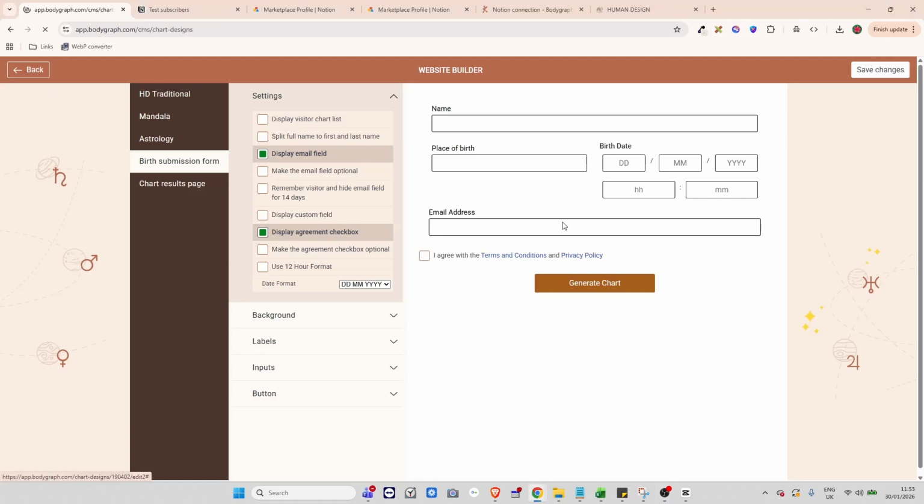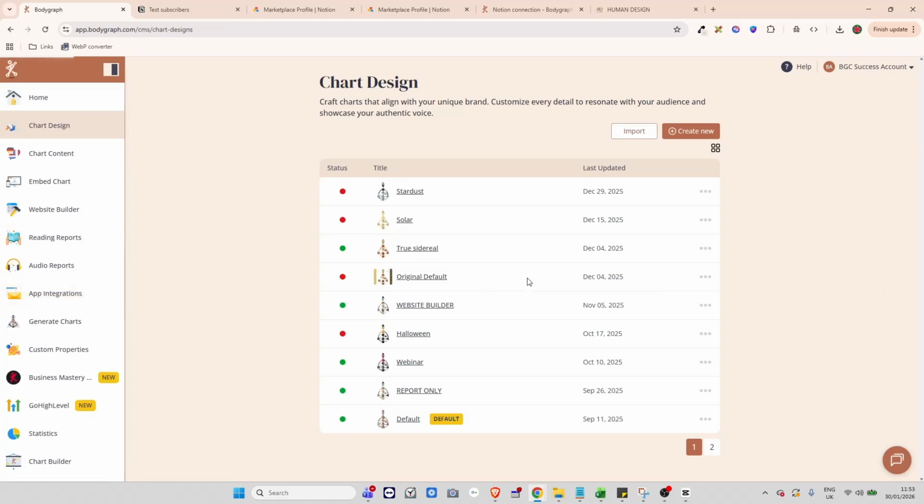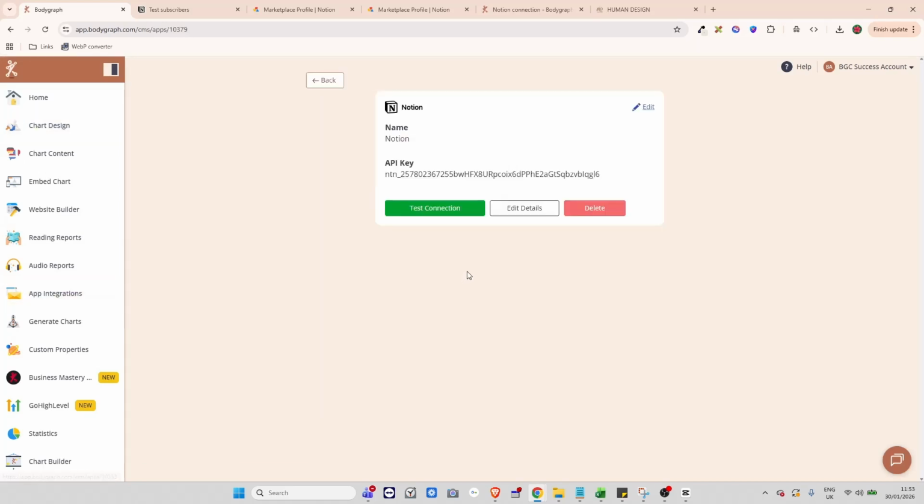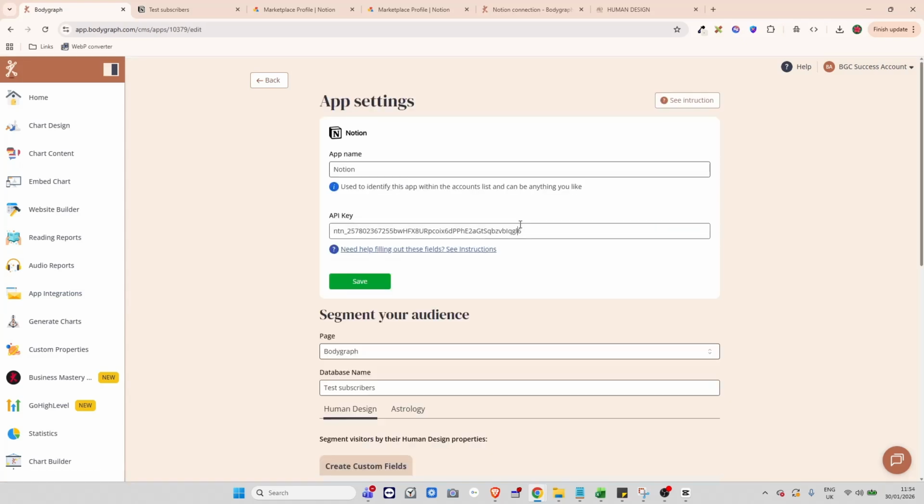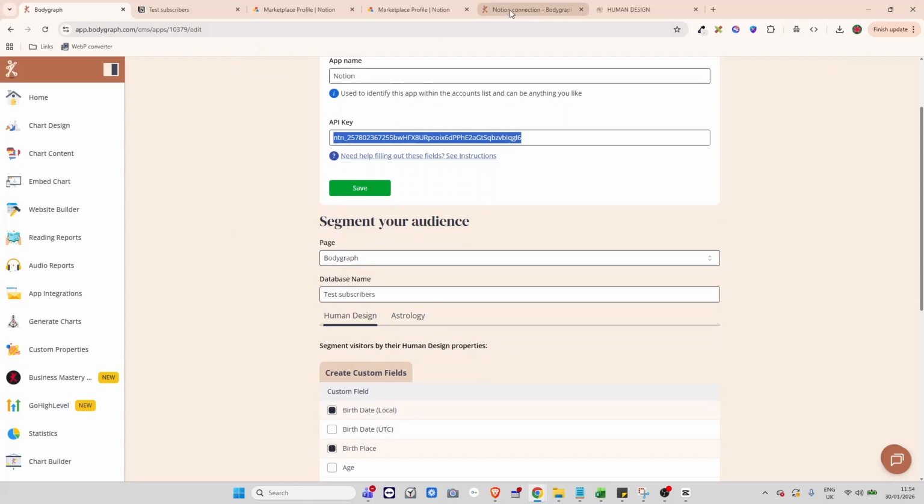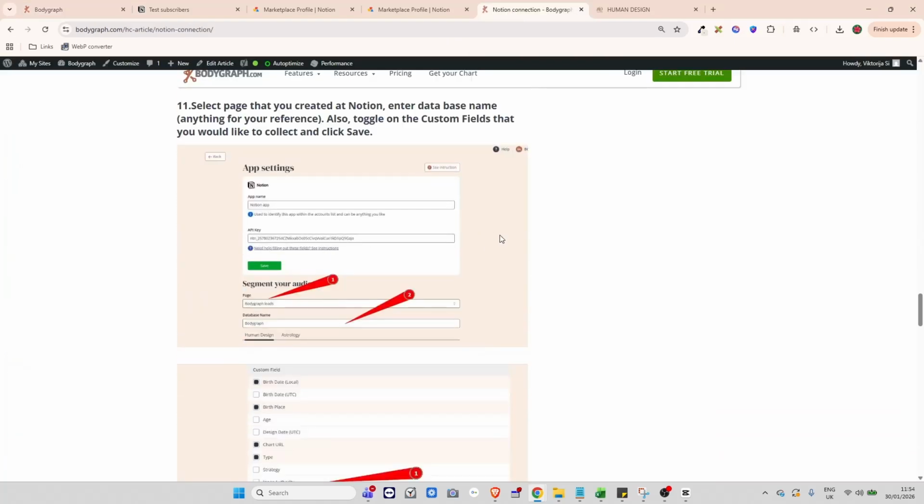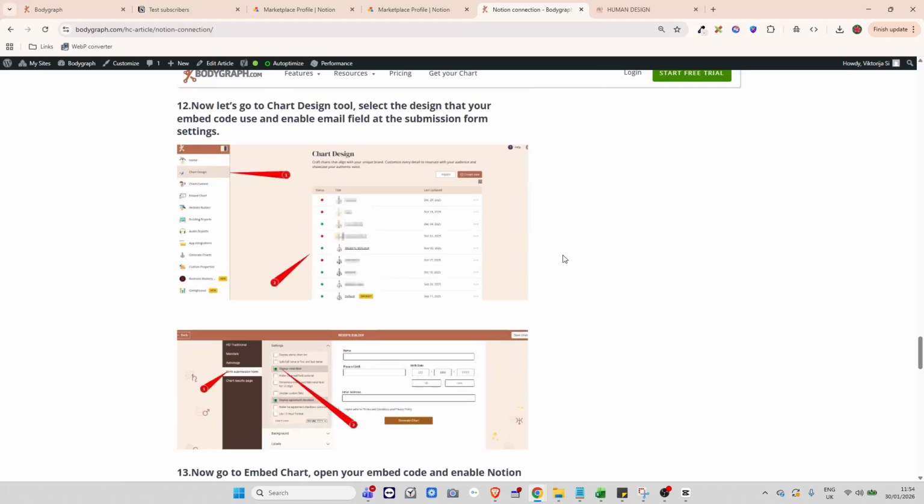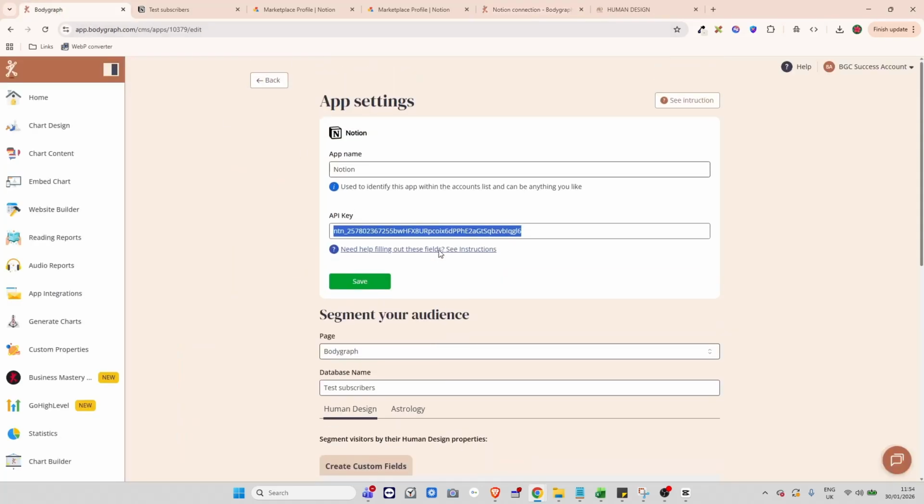Also, less common mistakes with Notion or any other app connection are an incorrectly gathered API key, or sometimes clients copying and pasting Bodygraph's API key. That is obviously incorrect. If you're connecting a third-party app, you need to collect that app's API key and paste it here. And of course, following the step-by-step guide at the help center will help to understand exactly where the API key and information are coming from to make a successful connection between Bodygraph and Notion.